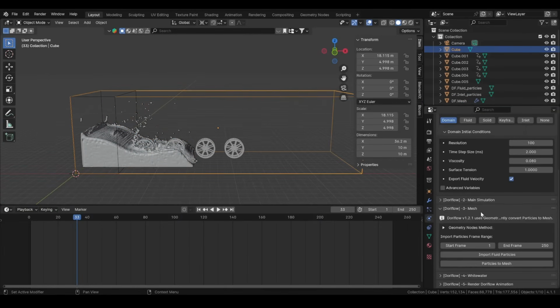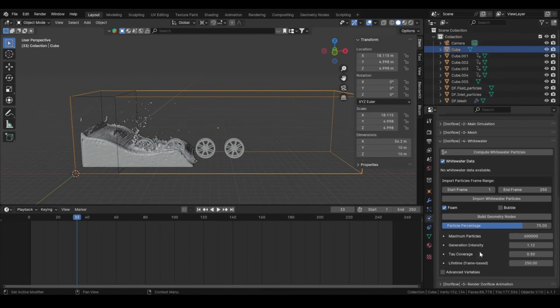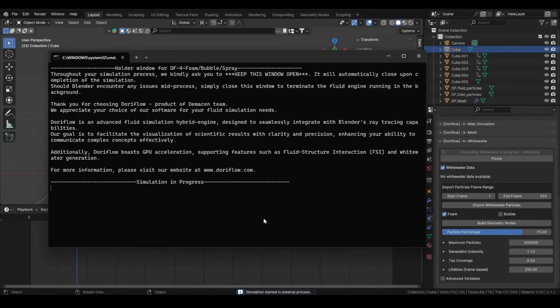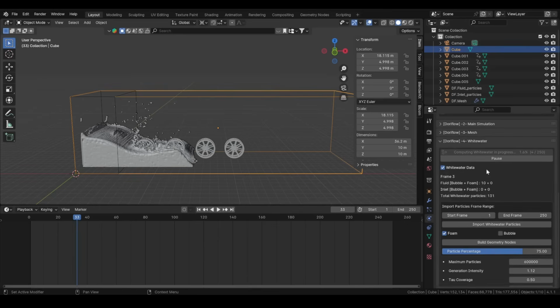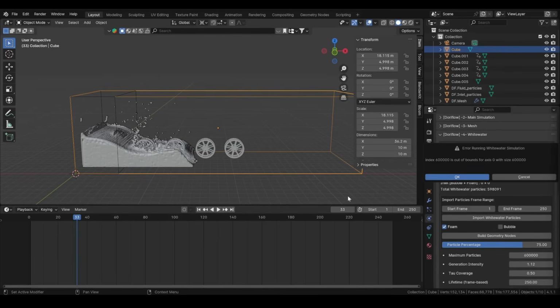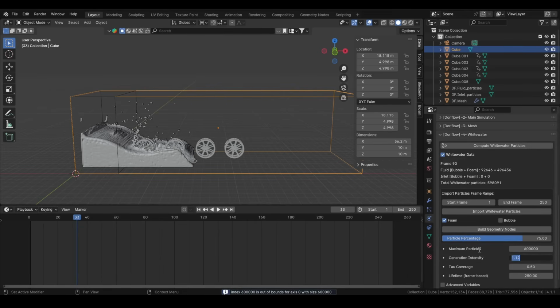Then we can close the tab, go to the white water and compute. You can also pause and resume the simulation without any issues. Because we use the GPU to compute the white water particles, we need to pre-allocate the memory with 600k particles, and sometimes you will find yourself exceeding that number, so you can simply reduce the generation intensity to 1.02 for example, or increase the maximum number of particles and compute again.